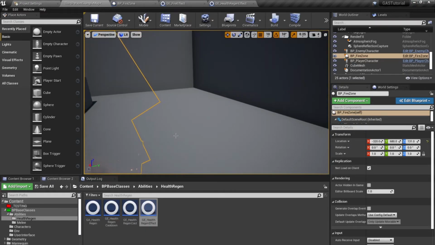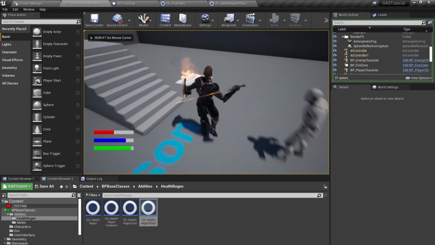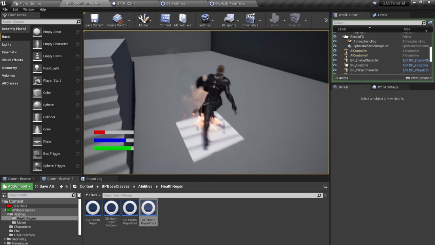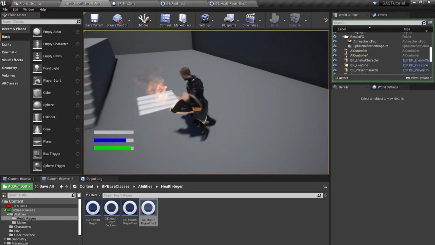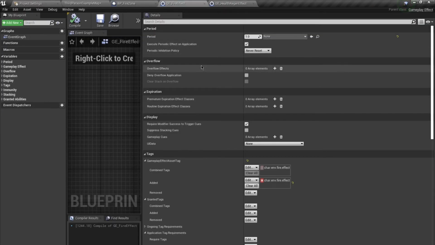Compile and save this. I also want to point out another thing about the gameplay effect, and that is stacking. If you see, if I overlap it multiple times, my health is decreasing at a much faster rate than 5 points. This is because the gameplay effect of fire is stacking on my player, is applying multiple times to it.